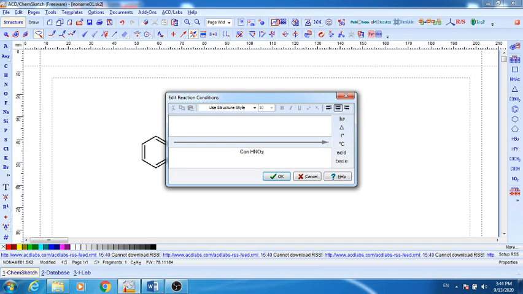concentrated HNO3. Now if you select this area, then you can write above the arrow. So let us write concentrated sulfuric acid.